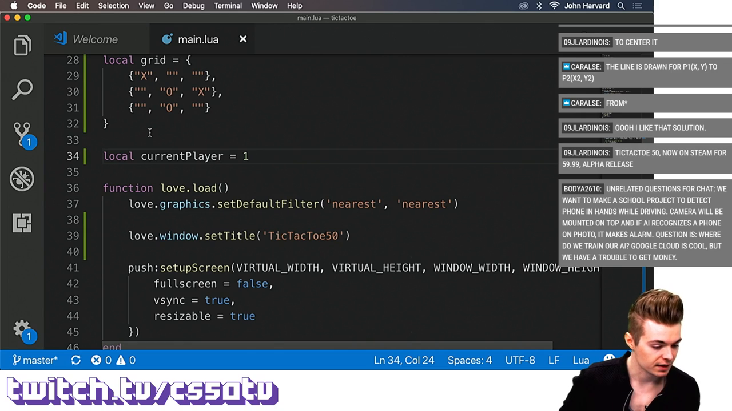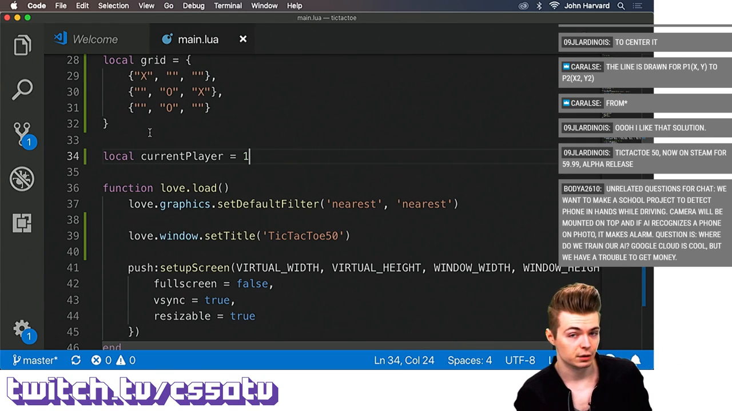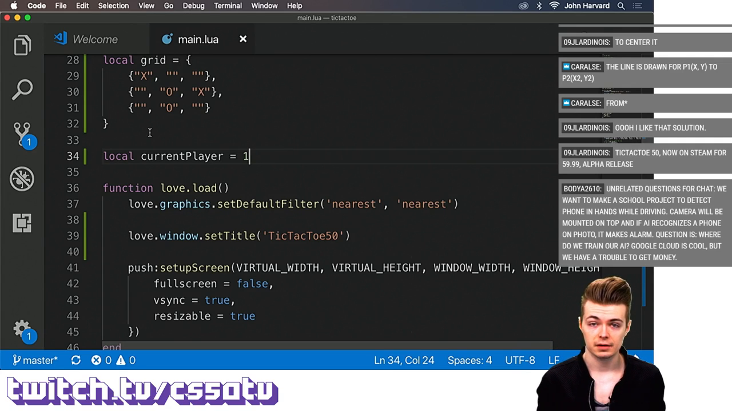Body A2610, unrelated question for chat. We want to make a school project to detect phone in hand while driving. Camera will be mounted on top, and if AI recognizes a phone on the photo, it makes an alarm. Question is, where do we train our AI? Google Cloud is cool, but we have trouble getting money. That's a good question that I am not qualified to answer. If somebody in the chat is qualified to answer, definitely provide some suggestions to Body A2610.